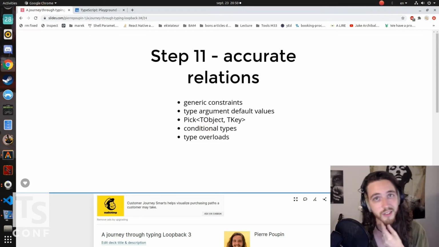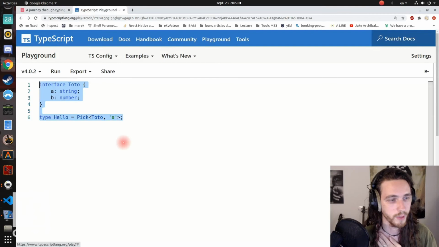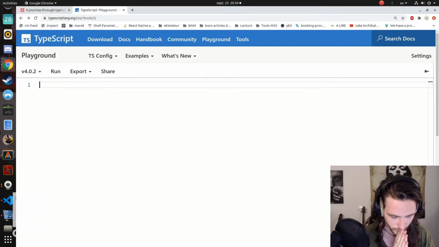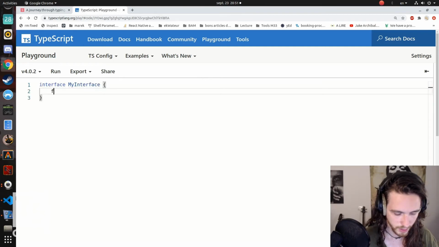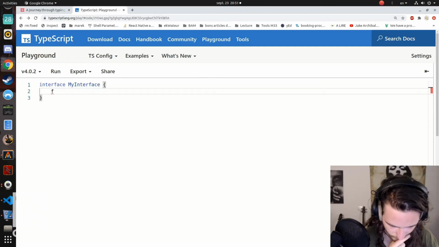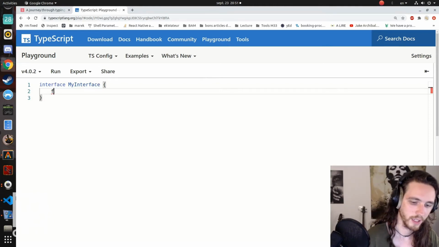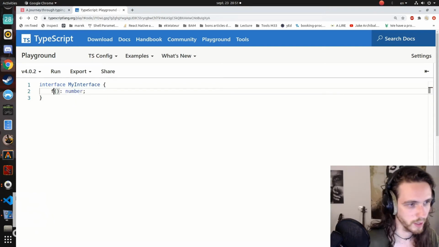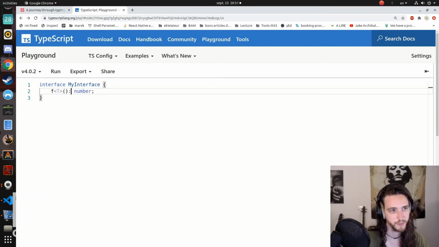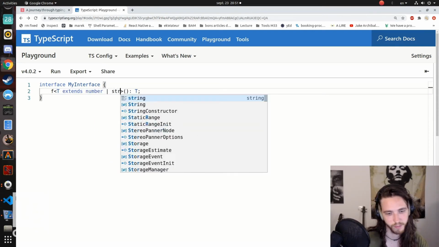Next, the conditional types. What is this and how are we going to use them? Imagine you have an interface, my interface. It has a function that returns something. Imagine it has a generic. For now, let's say it returns itself. Now let's say that it's a little more complex than that. My generic can be a number or a string.